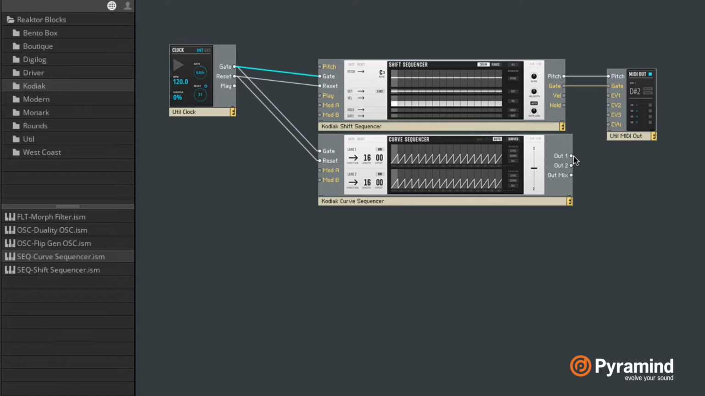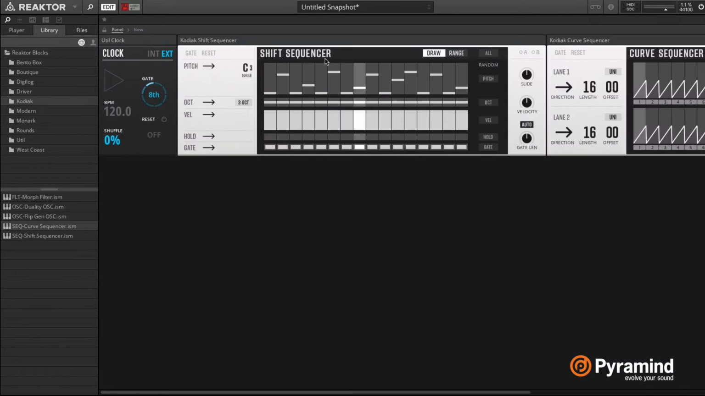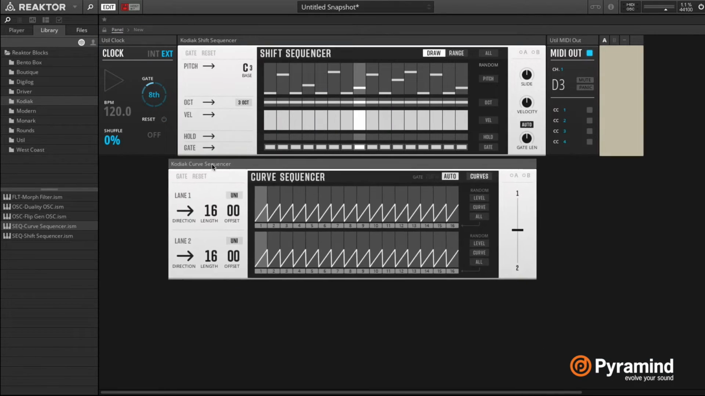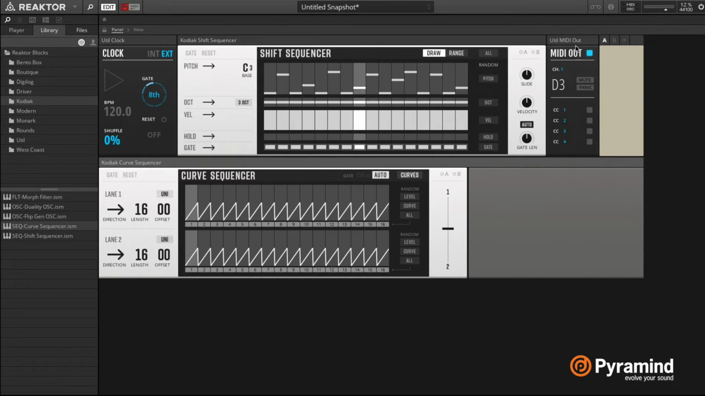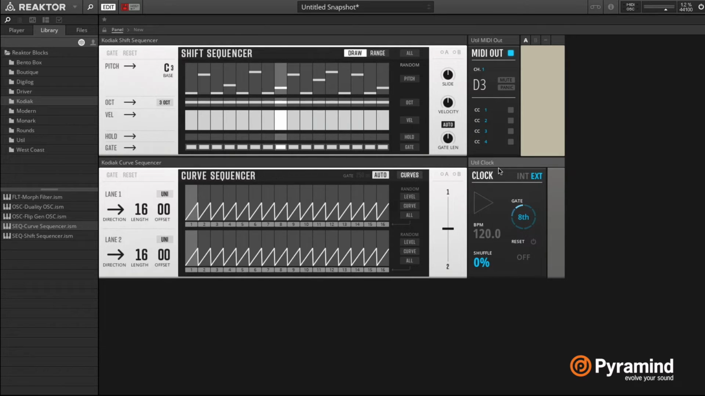Then I'm going to send output 1 to CV1 on my MIDI out and output 2 to CV2 on my MIDI out. Now when I switch back, I'm going to rearrange these, something like that, and we'll put these at the end. All right, so now with this I can send CC messages, or control messages, to FM8. So let's first create some. Oh, actually, let's keep this for now.